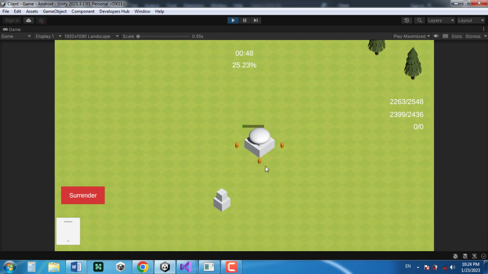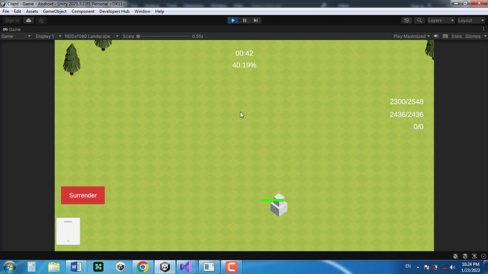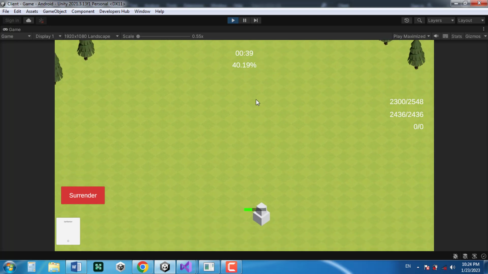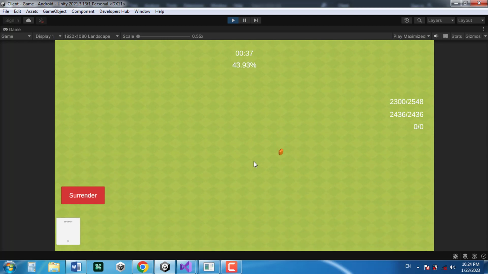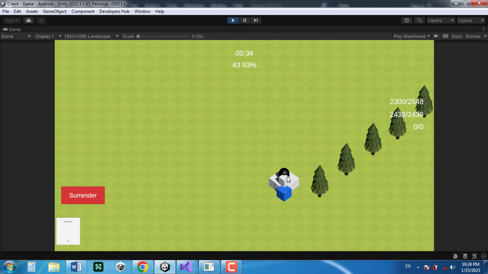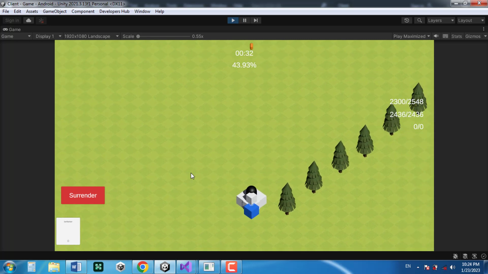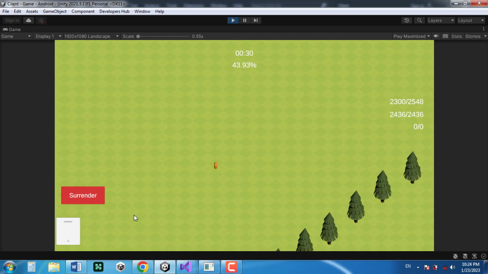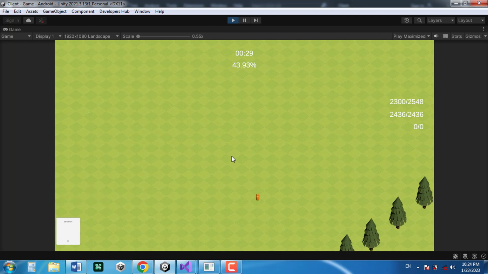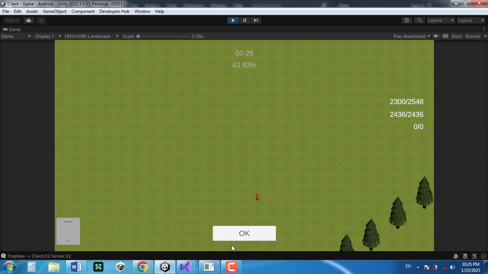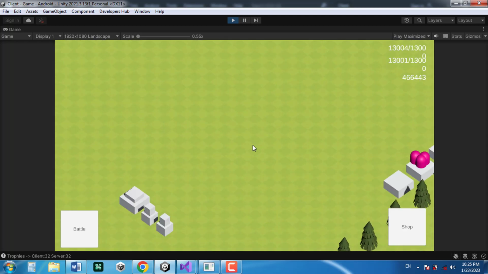I guess that's a bug here because we have 40%, and yes, let's take a look. Nope, all the other buildings are here. I think that's a bug. So for now, let's just surrender. I'm gonna take care of that later, but for now, let's just take a look.